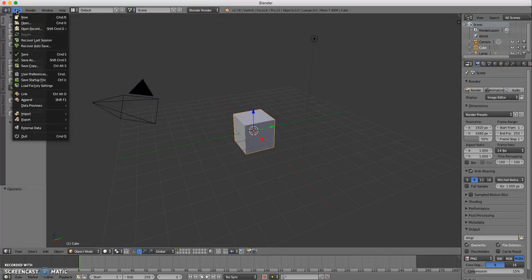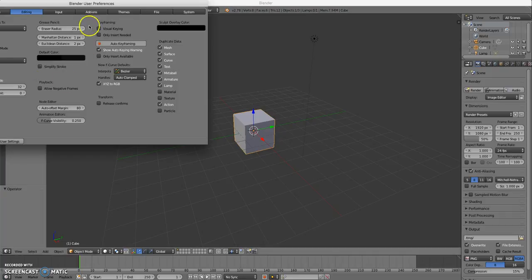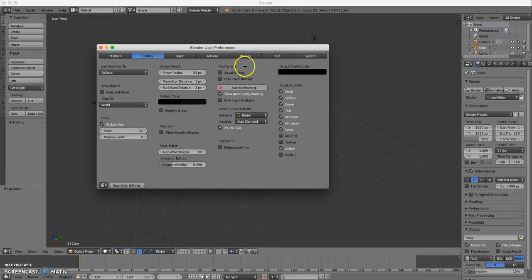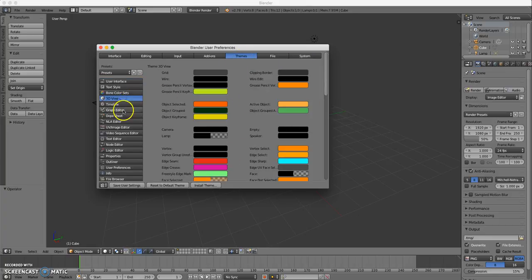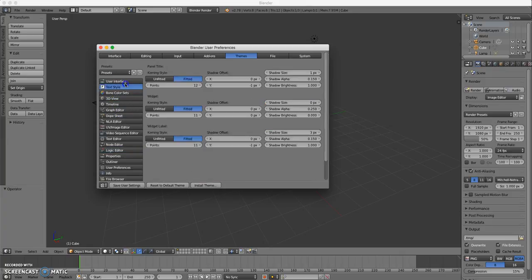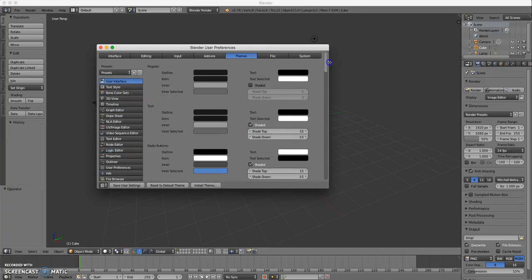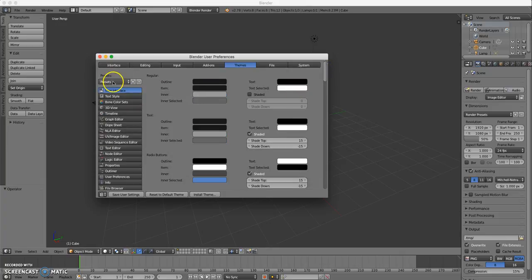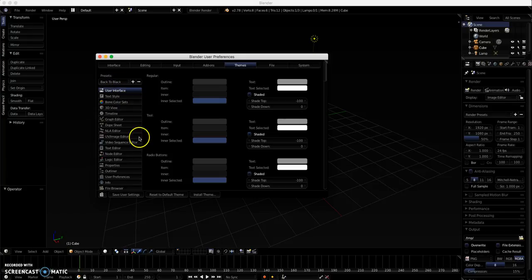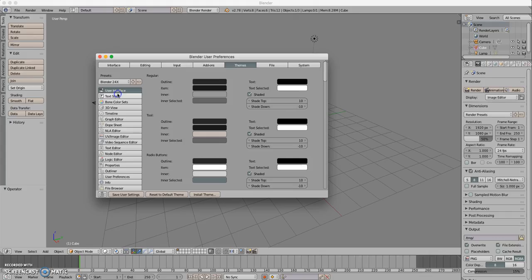You're going to come up here to the File menu, and you're going to choose User Preferences. You're then going to go here to Themes, and I don't suggest that you change anything in all of these buttons here. I know you see lots of colors and they're pretty looking, but don't really change these unless you really know what you're doing. What you can do is come up here to the top left corner, click on Presets, and you can choose any of these and see if you like the way it looks.